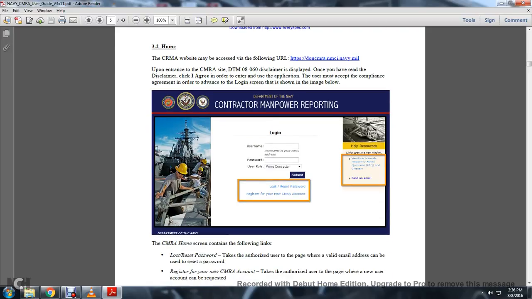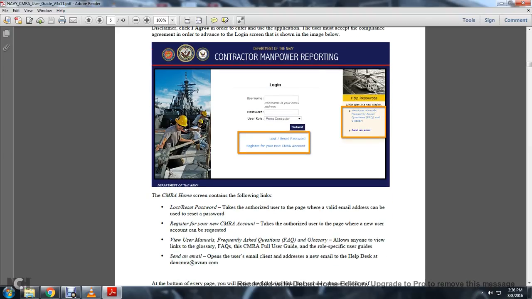3.2. The Contracting Manpower Reporting Application website is best accessed via the following URL: cmra.nmci.navy.mil. Opening the CMRA site, the DT08060 disclaimer is displayed. Once you have read the disclaimer, click I Agree in order to enter and use the application. You must accept compliance with the agreement in advance of the login shown in the image below.